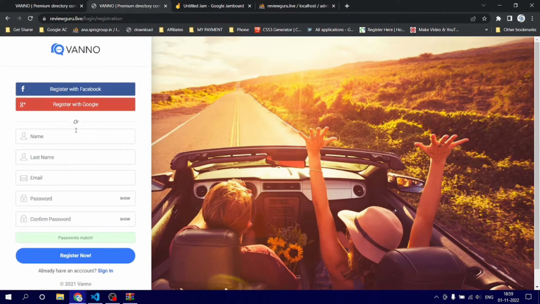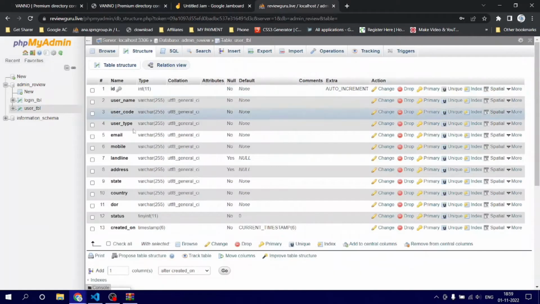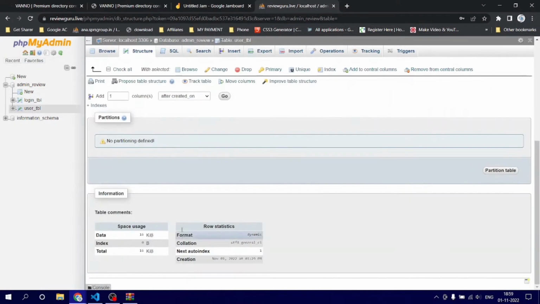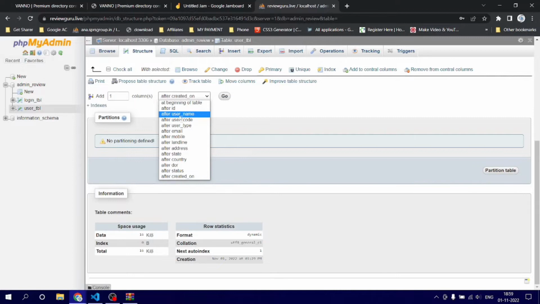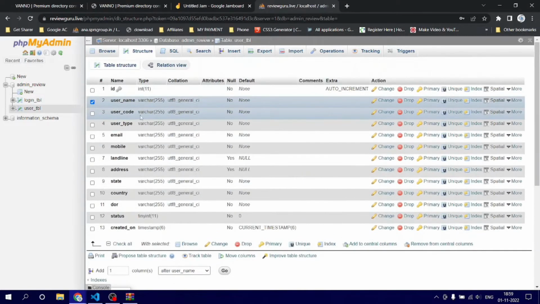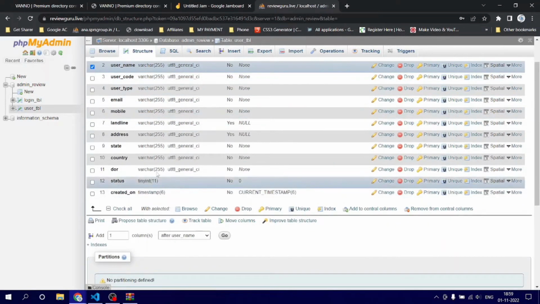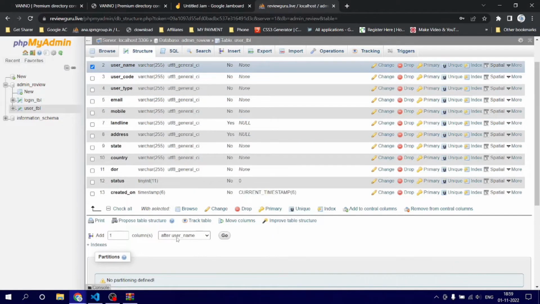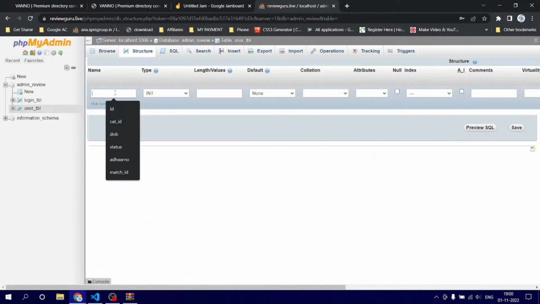Okay, one thing we need to remember, in this username part, after username, if we need to add another column, we need to mention where we need to add the column. So I am going to create another column after username. I'm going to make it like last name, L name means last name, and make it varchar 255. And then also I'm going to make a save button.